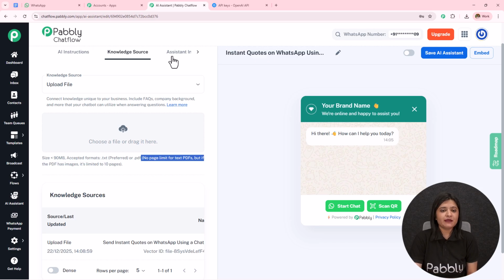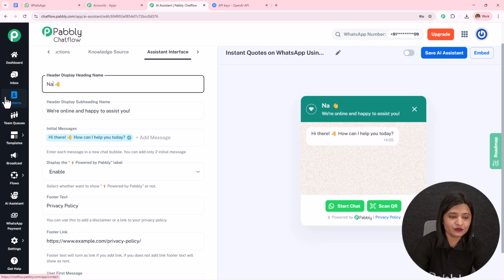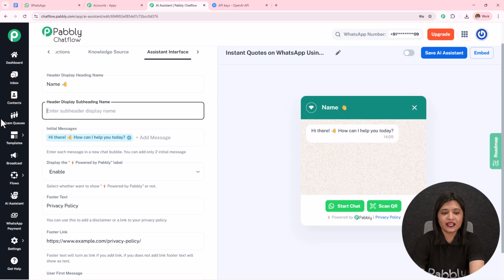That's it. So here moving on to the next part, which is this assistant interface. So we have this brand name you see over here. If I write only name, you see it will start displaying over here. If you want to provide the subheading message, you can do that.